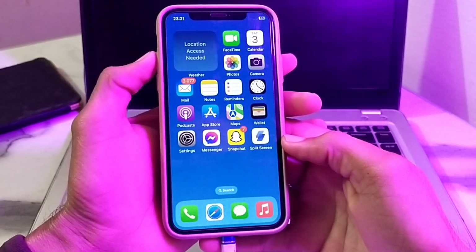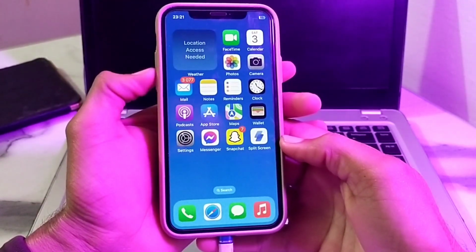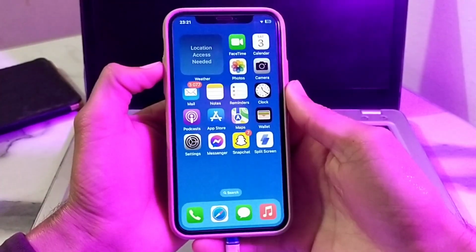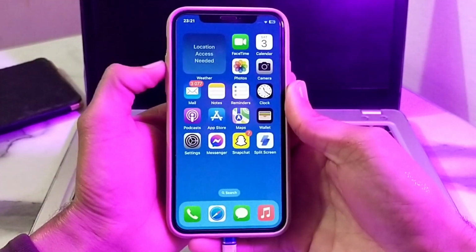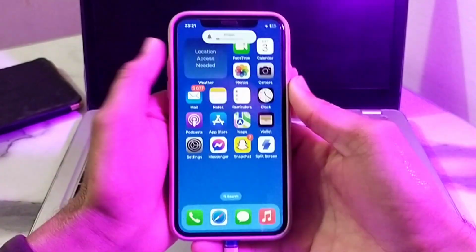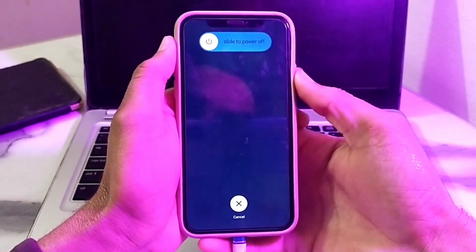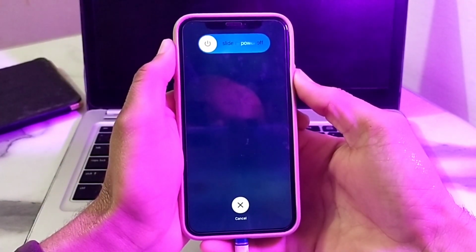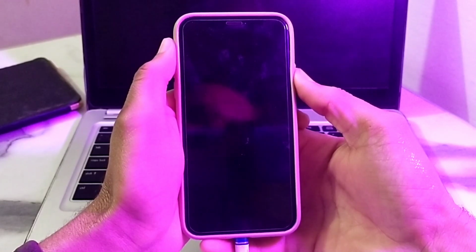Now you will need to restart your iPhone device by pressing the volume up button, then volume down, and then pressing the power button until the Apple logo appears. So let's get started. Press the volume up button, then volume down, then press and hold the power button until the Apple logo appears on your iPhone display. Hold your thumb there until the Apple logo appears.